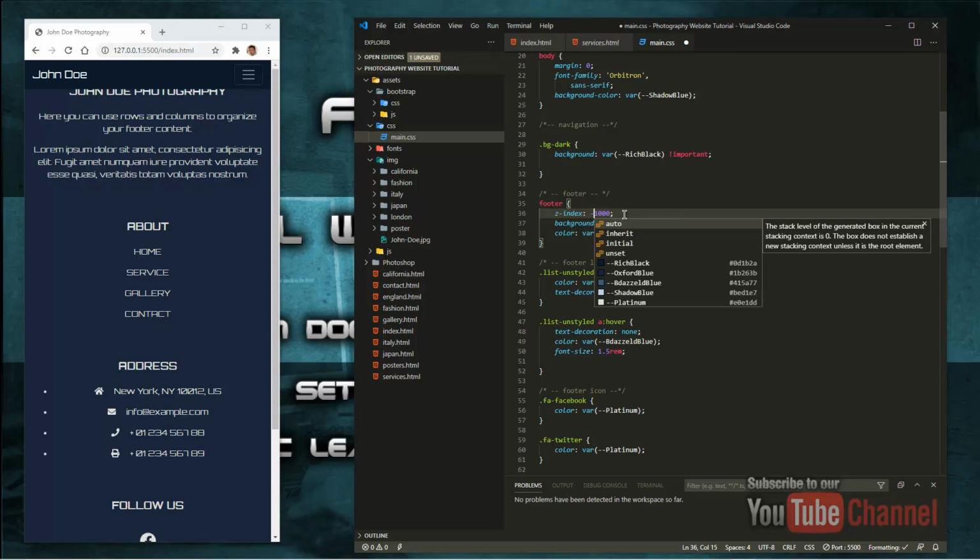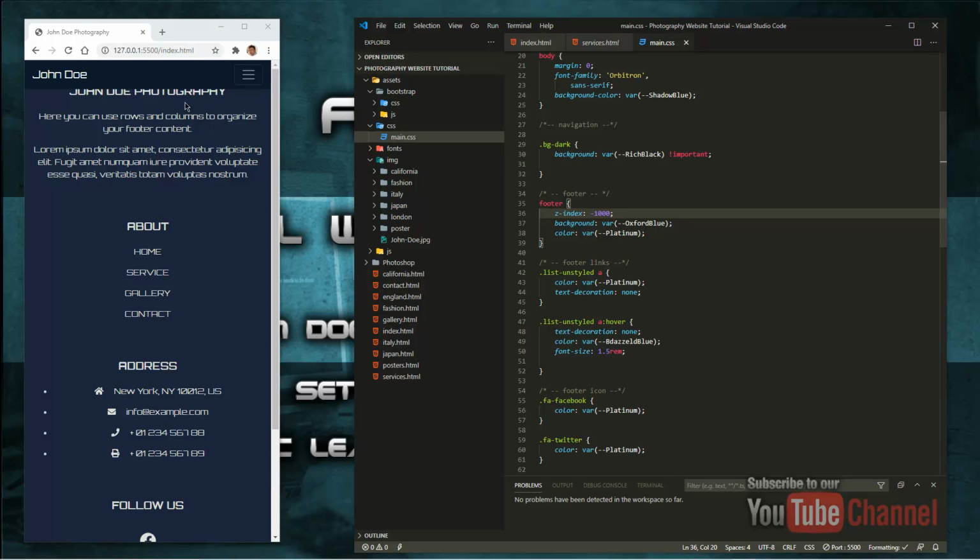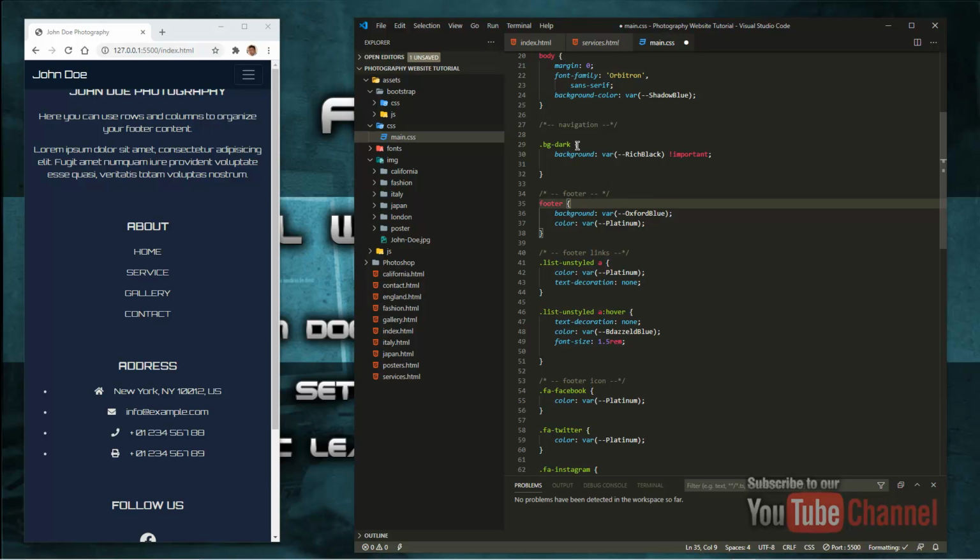I know, because it doesn't override the navigation bar from Bootstrap. It doesn't override it. Sorry about that, guys. Anyway, it doesn't matter. Let me try it again.